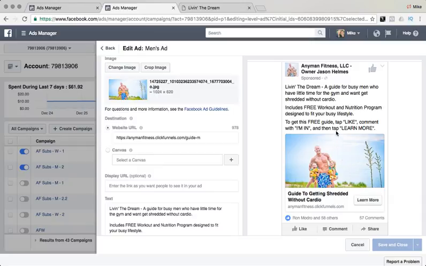You'll also notice this is mobile. So we said tap the button, right? We didn't say click the button. We said tap the button. It's a minor thing. Maybe it helps, maybe it doesn't, but we're trying to be as clear and concise as possible with the call to action.